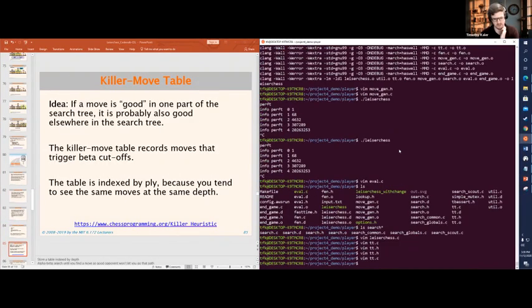In addition to the transposition table, we also maintain a killer move table. A killer move table is basically recording moves that led to beta cutoffs. And the idea is that if a move is good in one part of the search tree, then it is probably also good in other parts of the search tree.